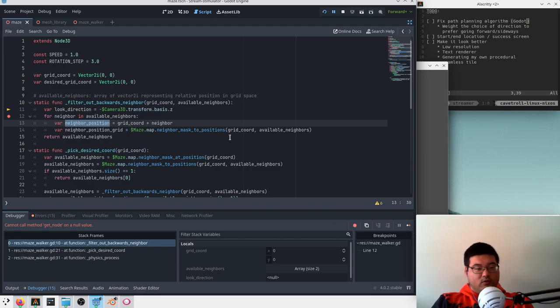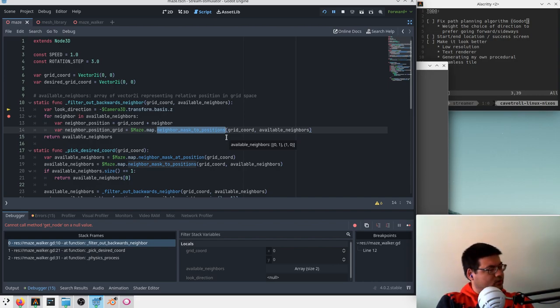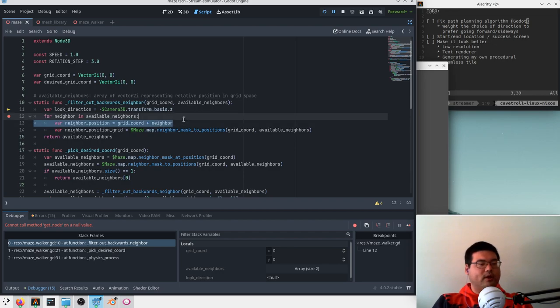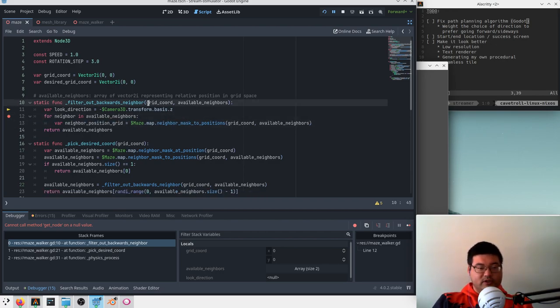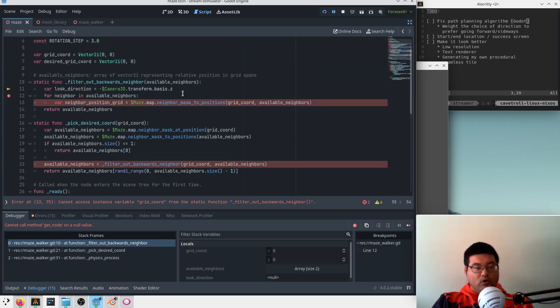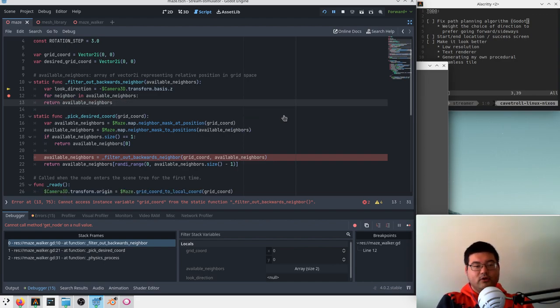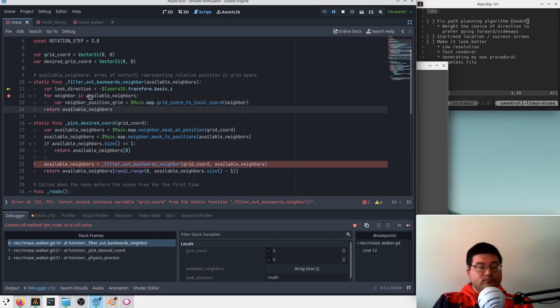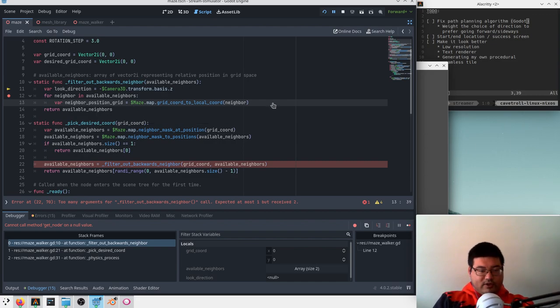So now we have the coordinates, so we can get the position. Let's think about this. We actually don't need to add this to the grid coordinate because we only care about the direction we're looking. So we can actually just use them directly. So here I check the local coord of the neighbor, like this. Here we go.